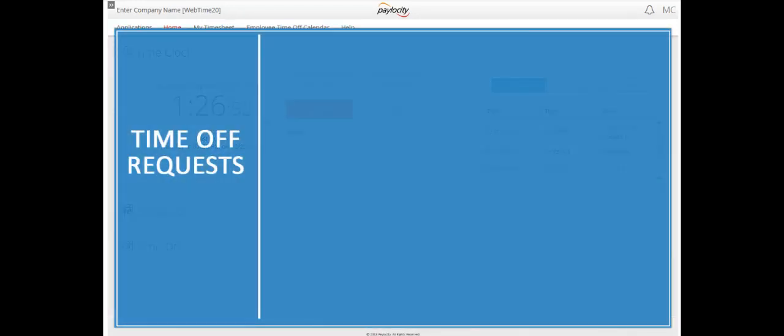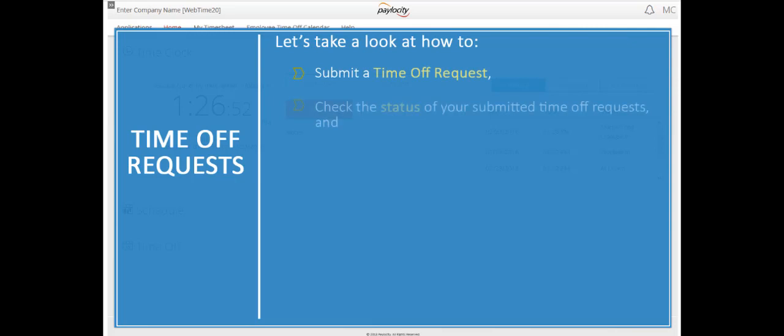With WebTime, you can easily submit your time-off requests, conveniently see the status of those requests, and view remaining benefit balances. Let's take a look at how to submit a time-off request, check the status of your submitted time-off requests, and see your available benefit balances.